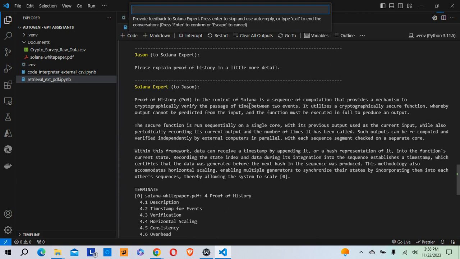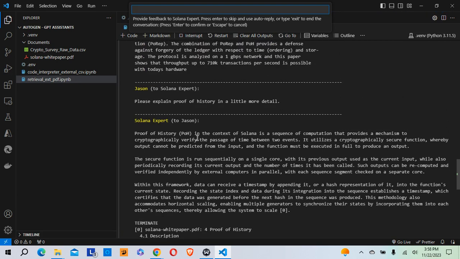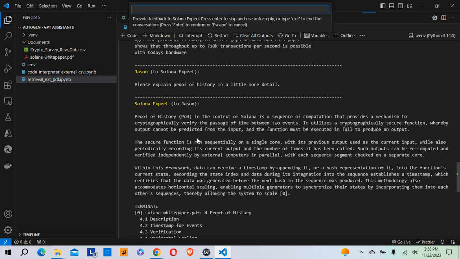Okay, so here we are. I'm not going to read all of this, but it gives a 3-paragraph, more detailed description of what proof of history is. So yeah, this is pretty impressive. I could, you know, ask even more specific questions if I wanted to. So you could sort of see the power of this.